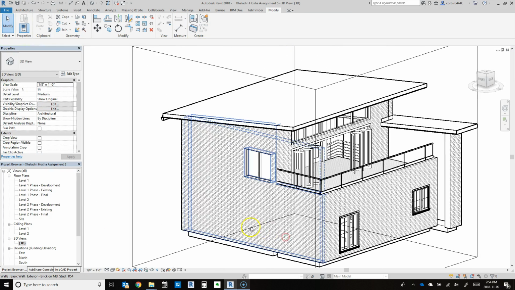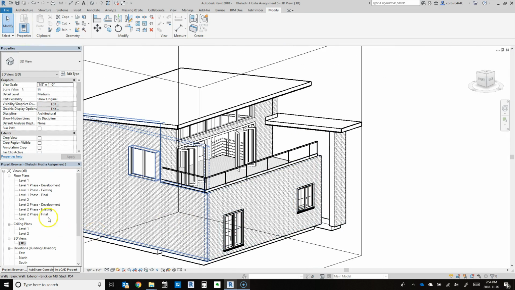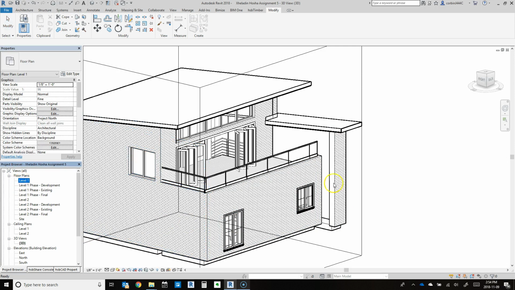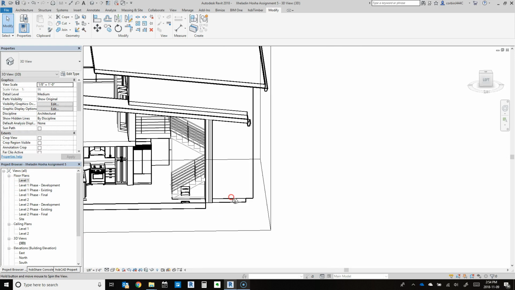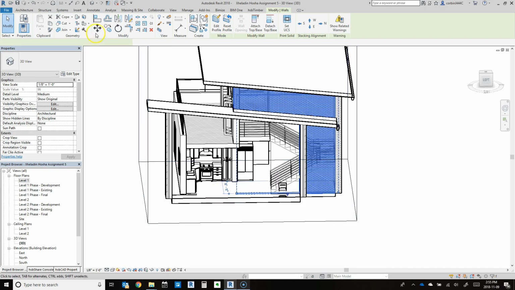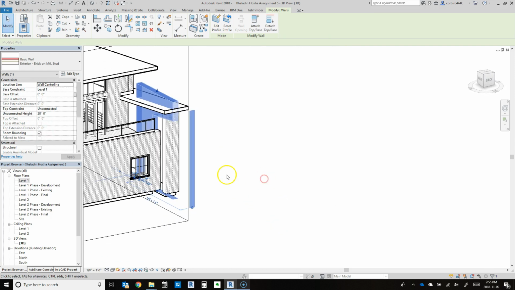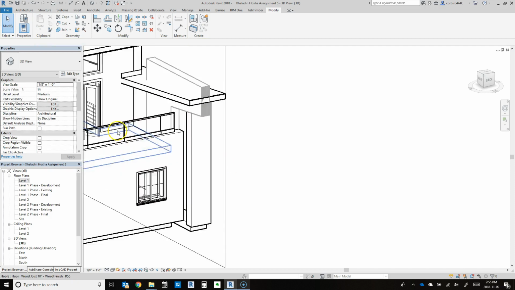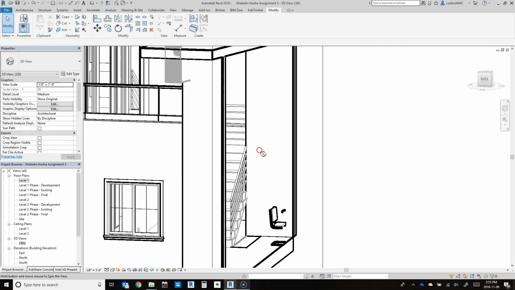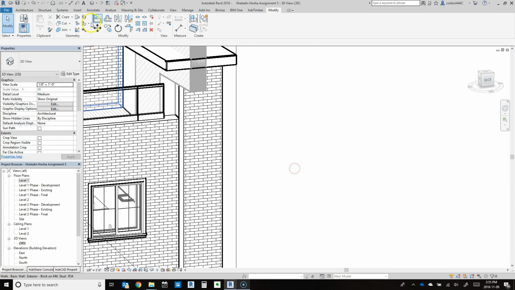Now we're going to do it over on this side here. What I'll do is copy this wall over, holding the Shift key so it stays in the same plane. Then I'm going to hit the space bar to flip the wall to the other side, and then I'm going to use the Align tool to align it.